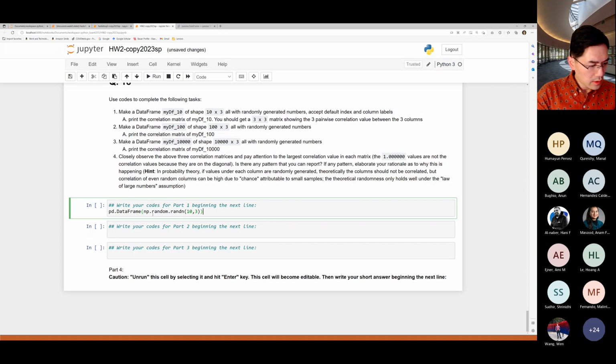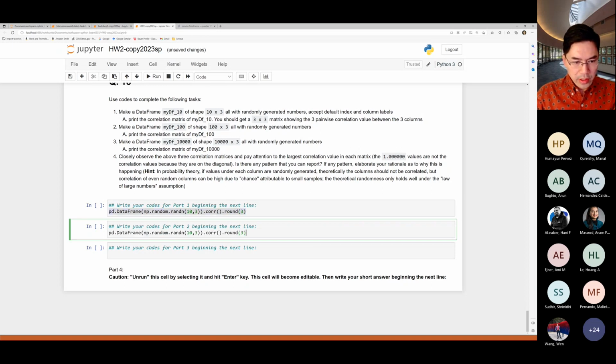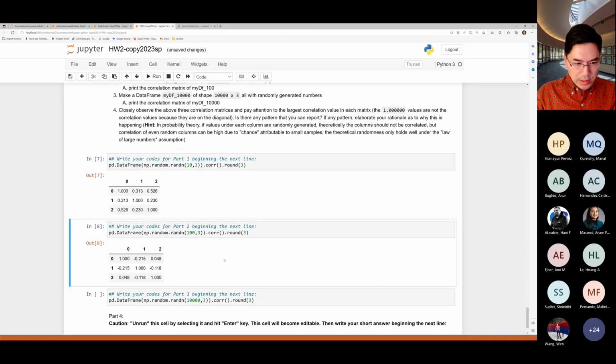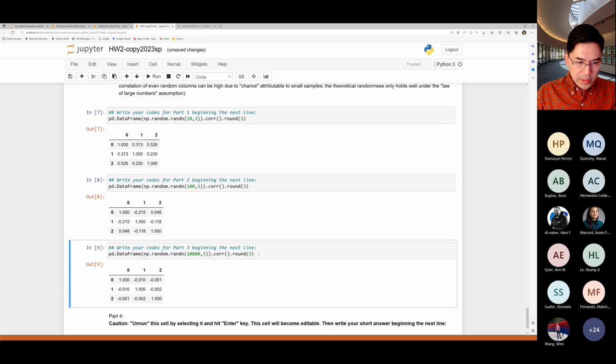And then once I have that, I do correlation, and then let's round the decimals to 3. And then I can simply copy and then change one parameter only. Make sure it's 10,000, not 1,000. Okay, so let's quickly run these. Run this. This is a correlation. Run this. And run this.